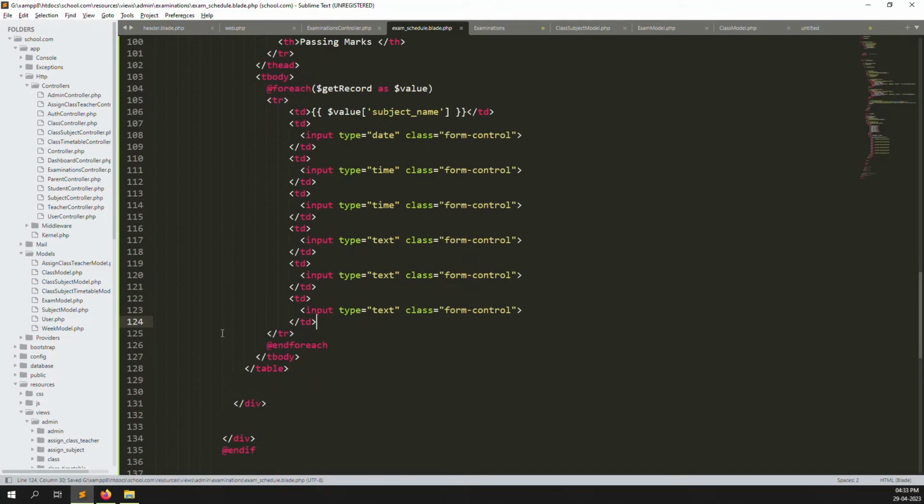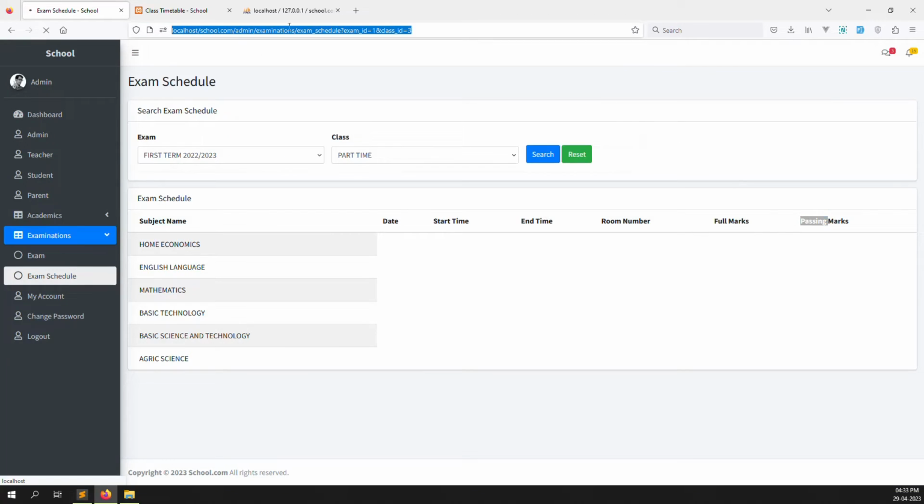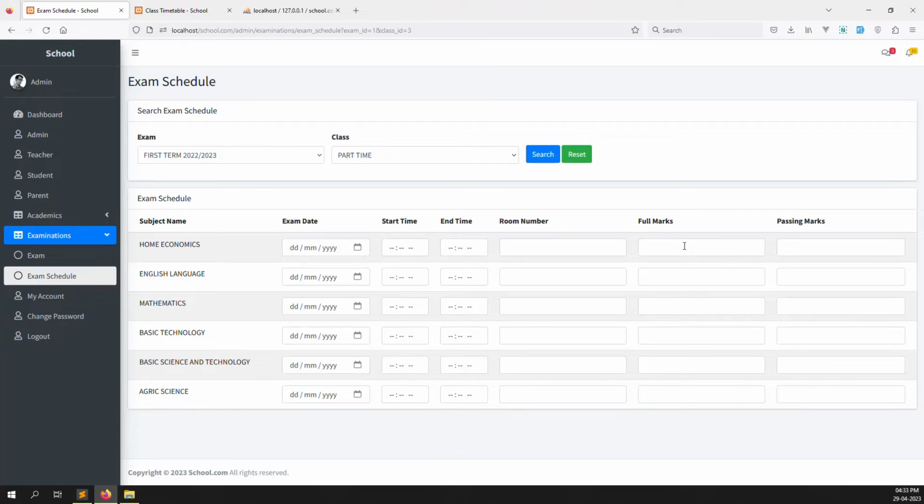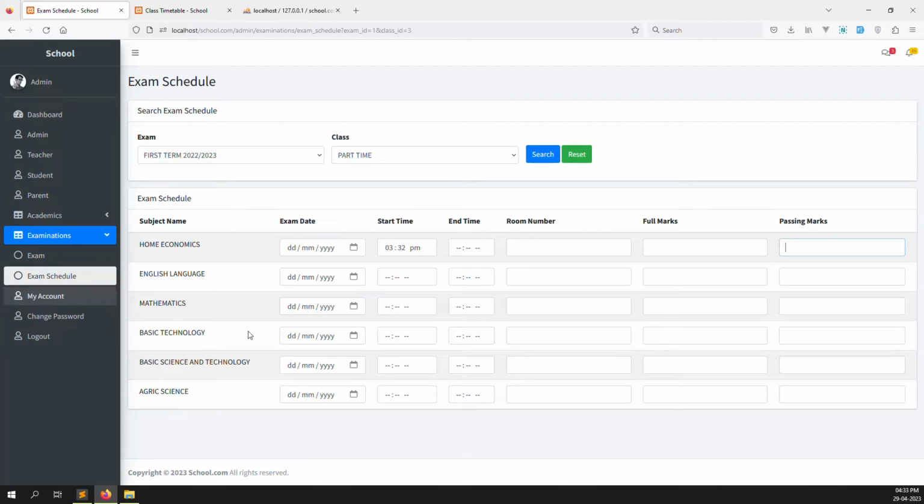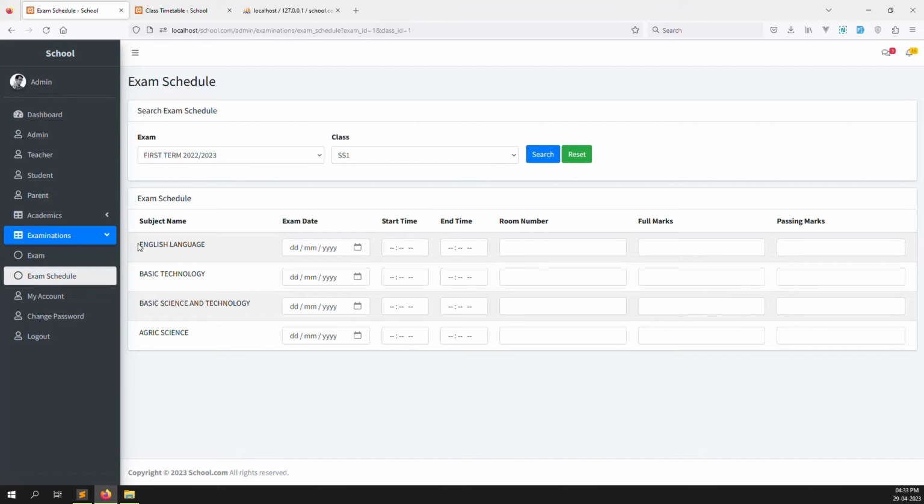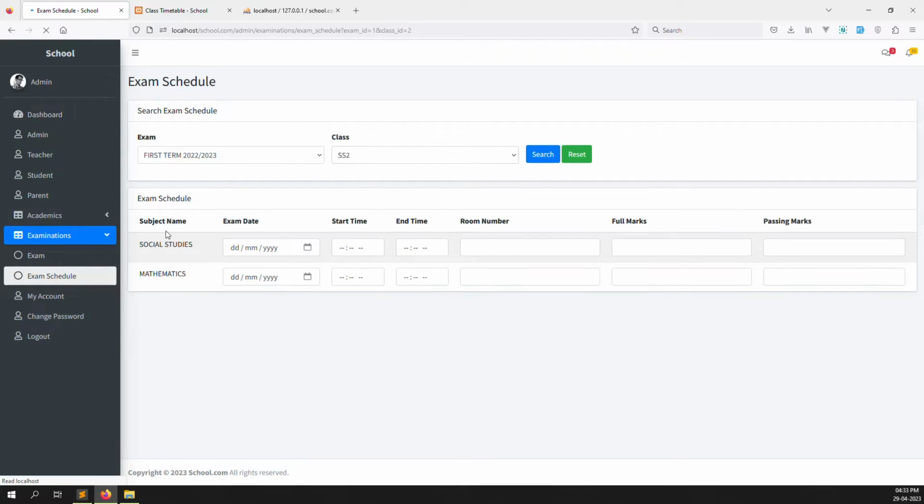Okay, I think now it's good. Let's go back again and refresh the page, and you can see the date there, so you can choose the dates here. Here is the time, start time and end time, you can choose here, room number, full mark, and passing mark. Okay, so now the exam scheduling form is ready. Suppose I select another class, SS1, so we can do filtering. So we are showing English language and basic technology for SS1. Suppose I go to SS2, so you can see the subjects for this class showing. Let's go to part time and search now.